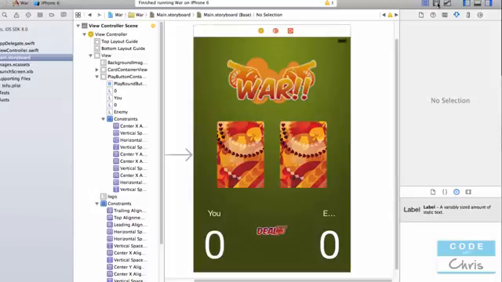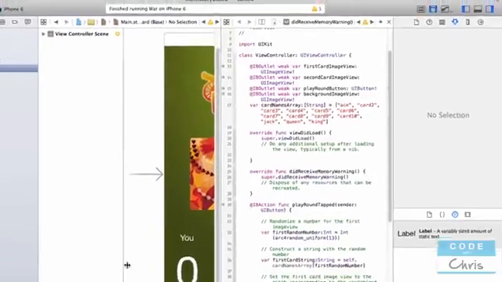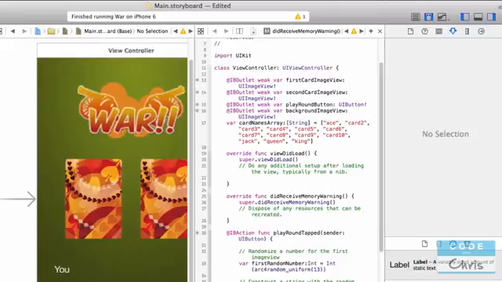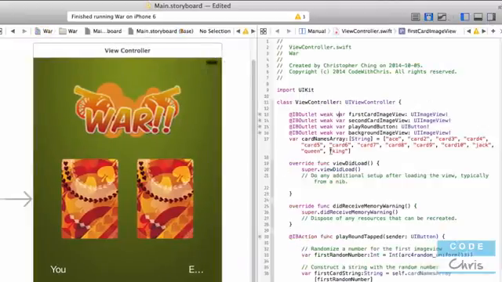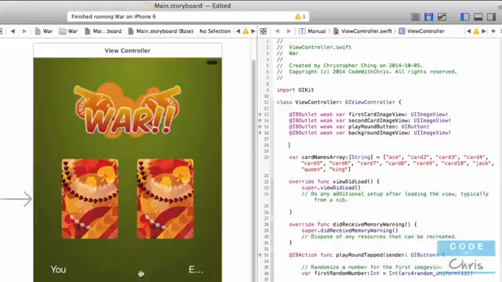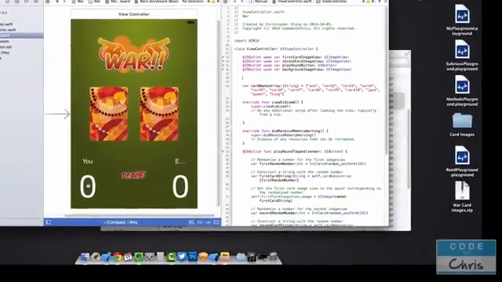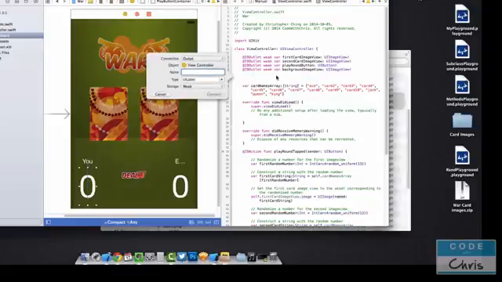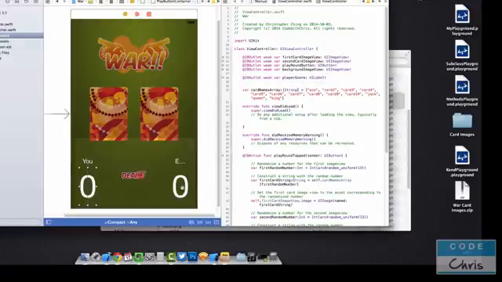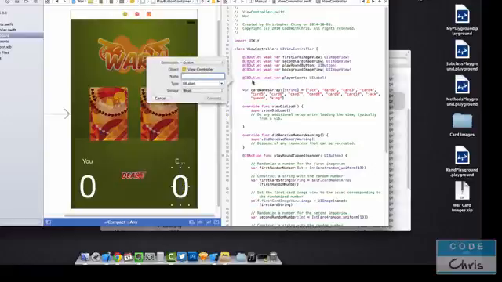Okay, so I'm going to go into Assistant Editor. Let me just make some space here. Okay, so let's do it right here. Hold down Control, click drag. This is going to be the player score. I'm going to do it again here. This is going to be the enemy score.